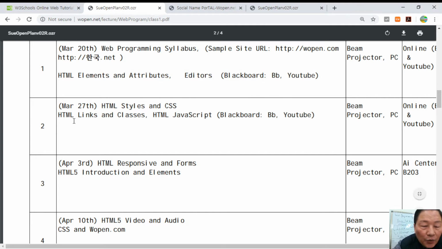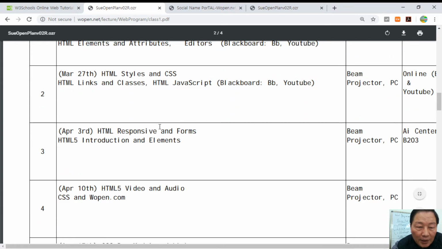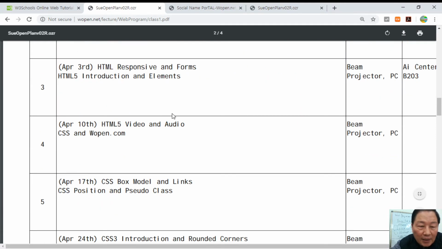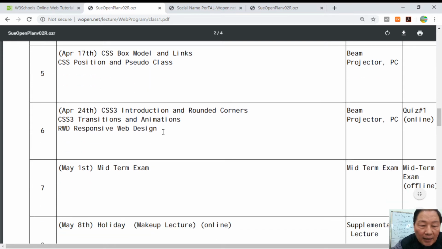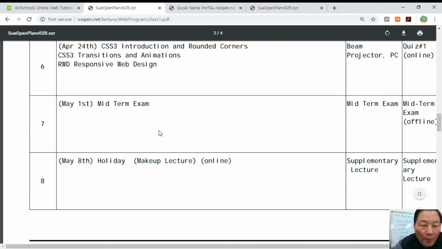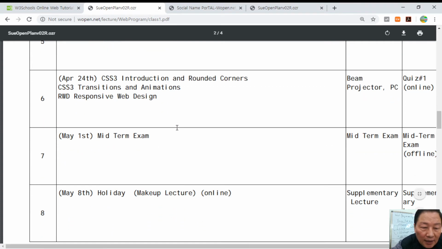In the second week, actually that is March 27th, we learn about HTML styles and CSS. This style is the cascading style sheet, which we'll learn later. And HTML links and classes, HTML JavaScript, we'll learn about that. And after that, we'll learn many other topics about HTML5. And right after finishing HTML5, we'll learn about CSS. And before the midterm exam, we'll complete the CSS contents, and we'll take the midterm exam.